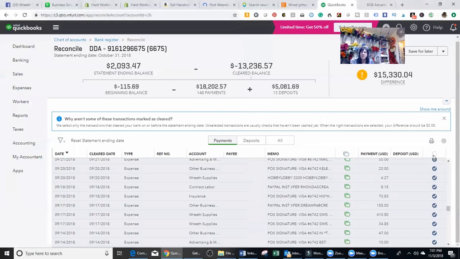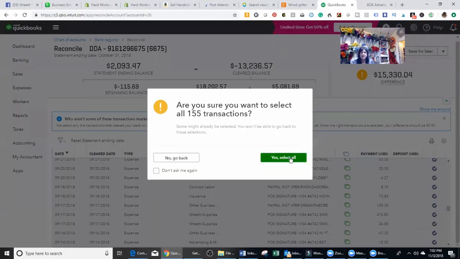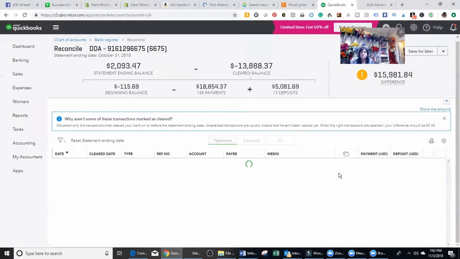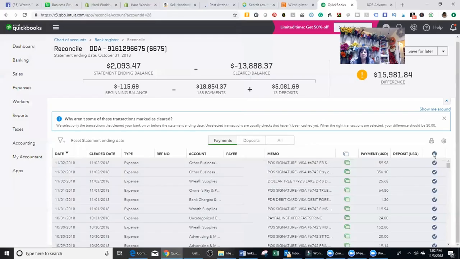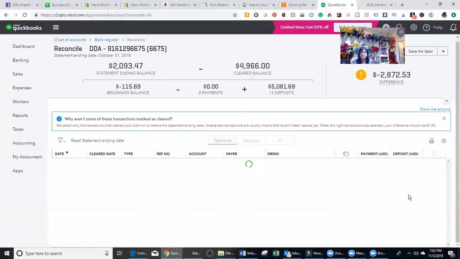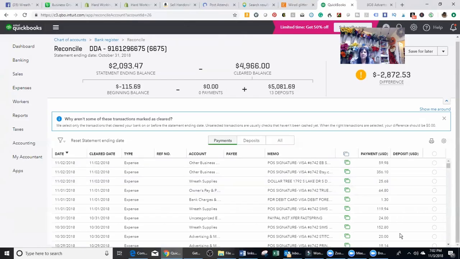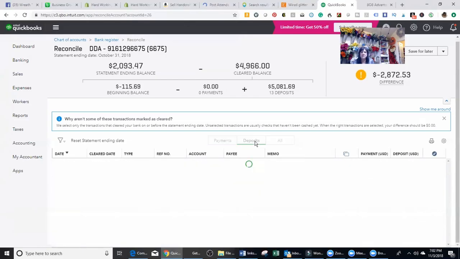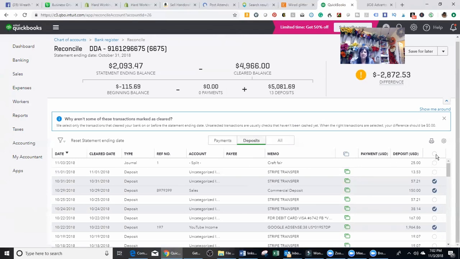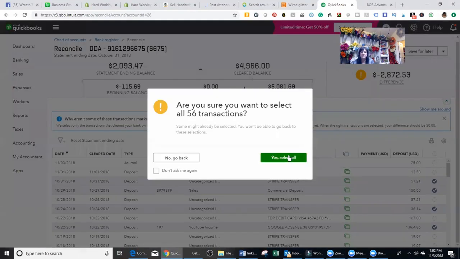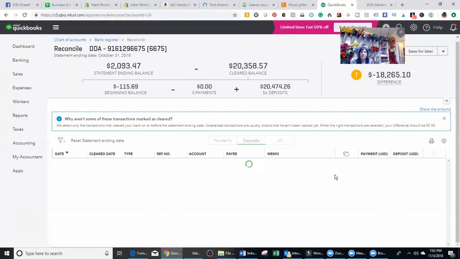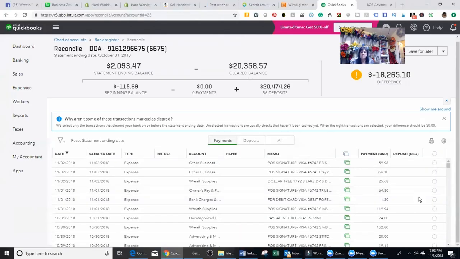So to get them unchecked, you check at the top here to say yes, and then you uncheck it. Okay, and that will take everything out. So you can do your deposits first. Okay, and then you can come back and you can do your payments. Okay.